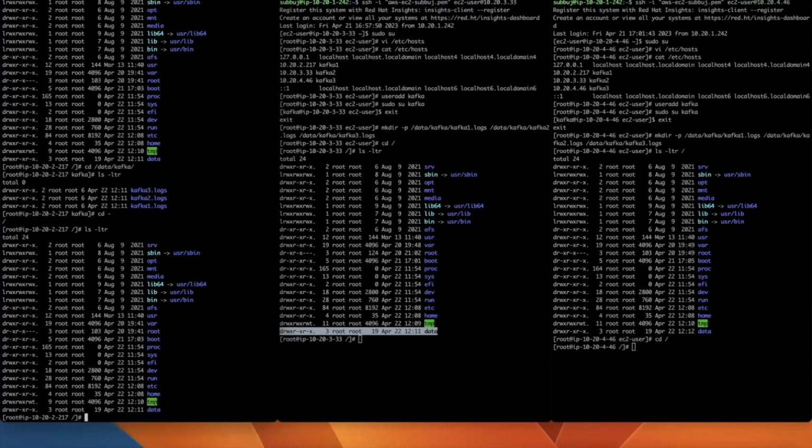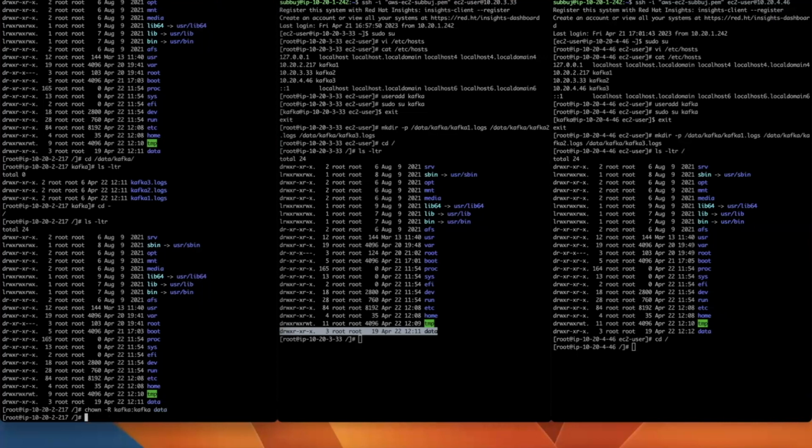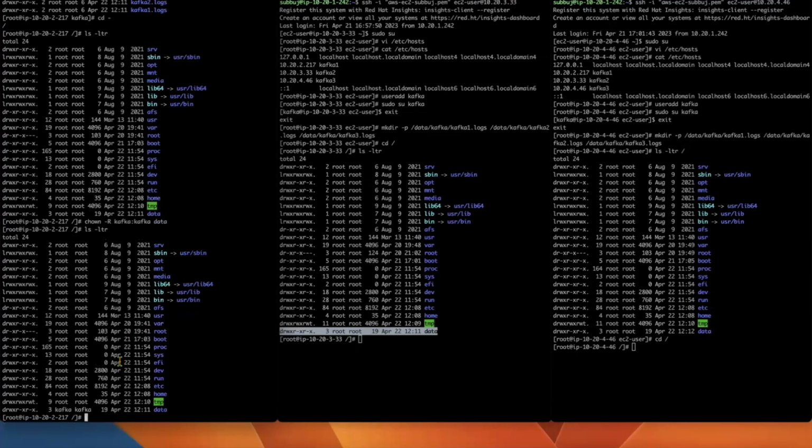What I'm going to do is chown, with capital R for recursive mode, then the owner and group, and then the respective directory, data. Okay, if we give this, see, the data directory got changed.